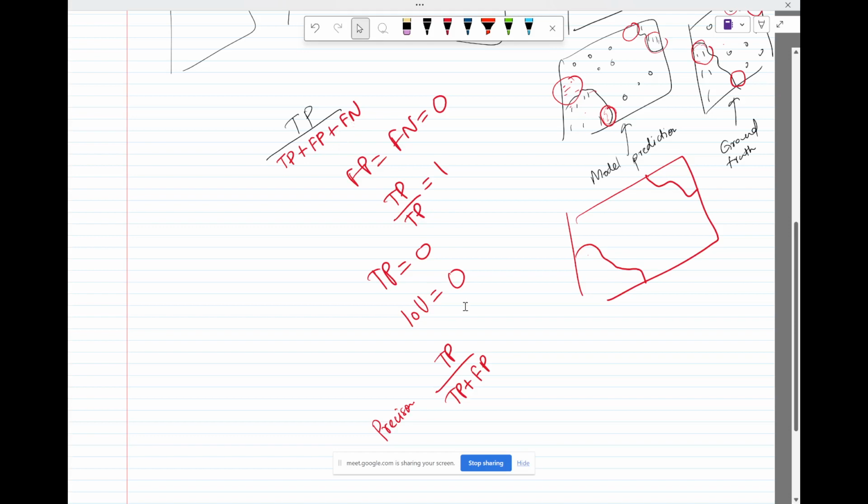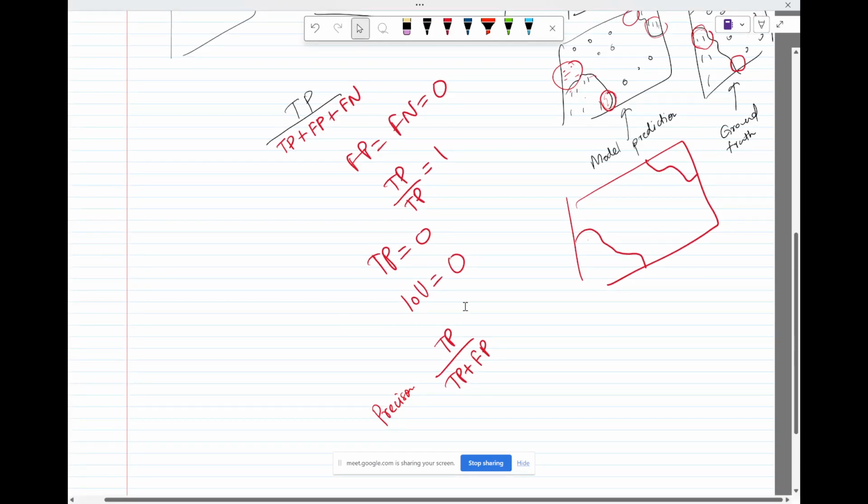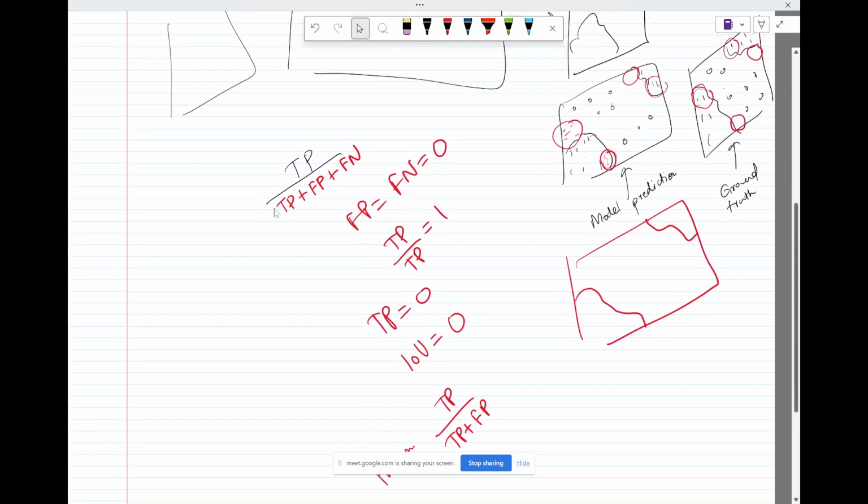And otherwise, that is just the precision for all the images in that set, right? All the images. This IOU is only for a single image, right? Yes, this is only for a single image.